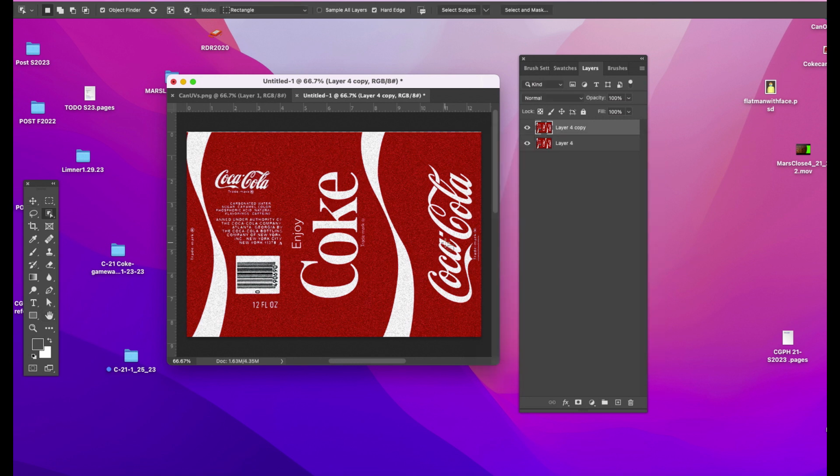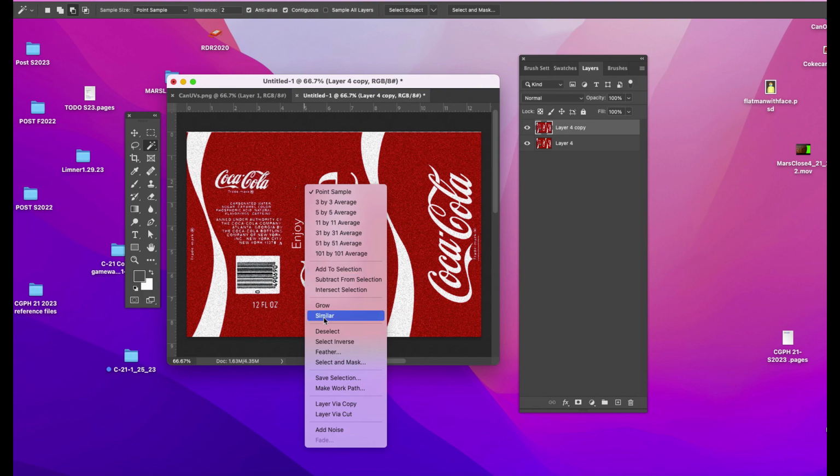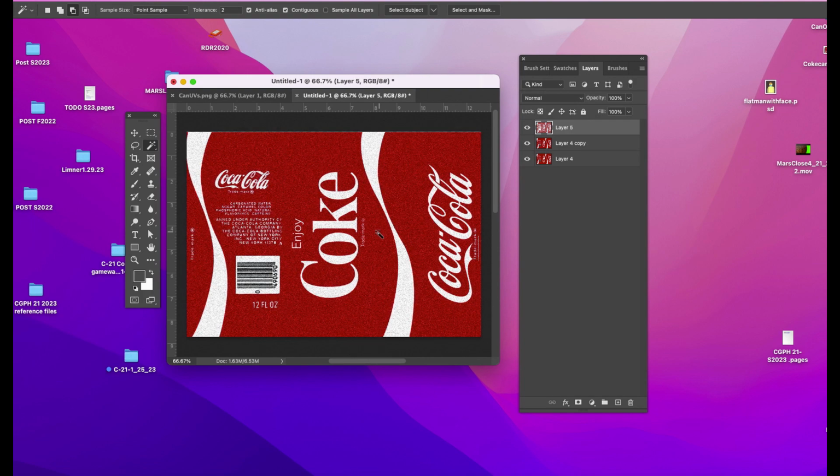And I'm going to hit W on the keyboard, and I'm going to switch to my magic wand tool. In the tolerance, I'll set it for 2. And now I'll click anywhere inside the viewport here. Making a selection, I'll then right-click, hold my mouse, and choose Similar. I'll hit Command J on the keyboard to put it on its own layer.